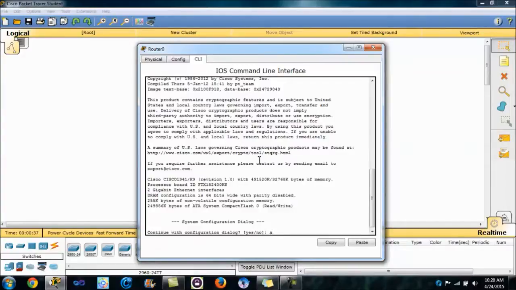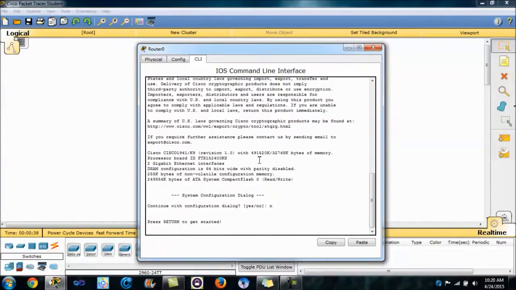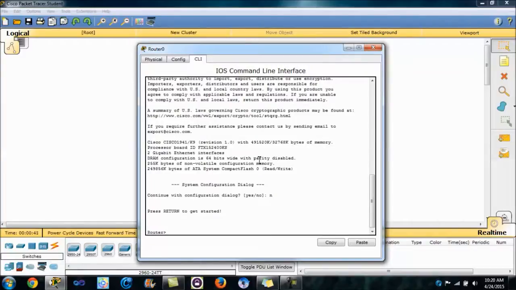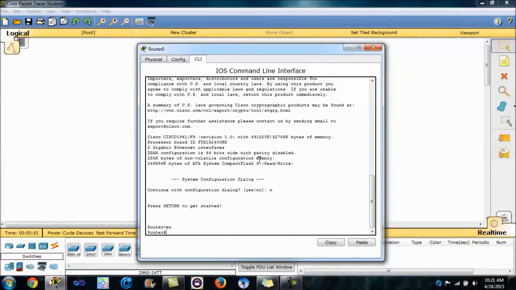No, we do not want to continue with configuration because that's a real pain. Alright, now with the router you can type in enable to get into user exec mode or privileged exec mode. You can even type in N if you like. Now you can make a few commands and whatnot.